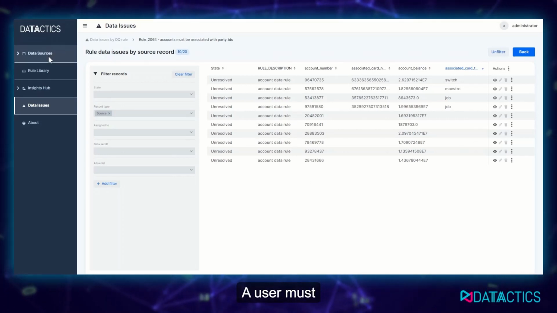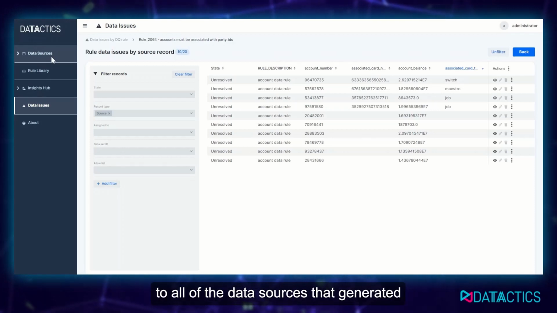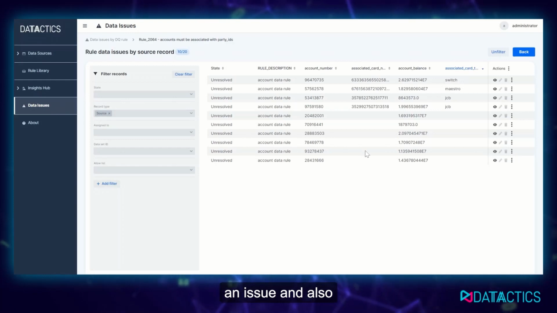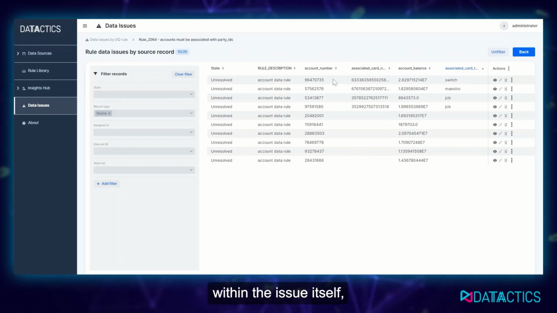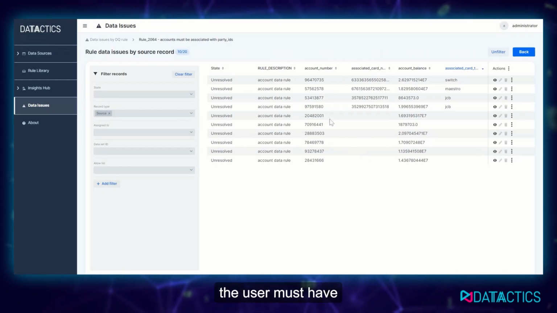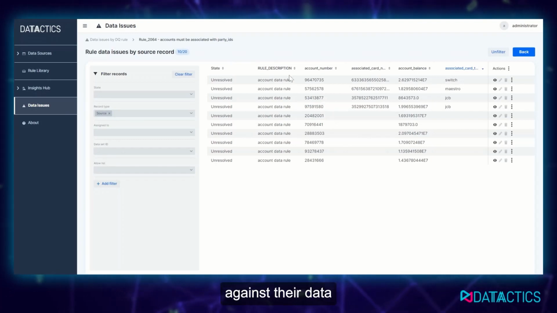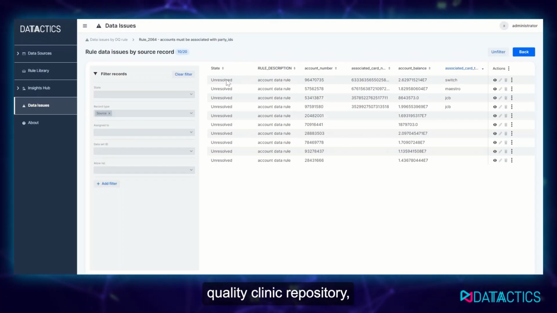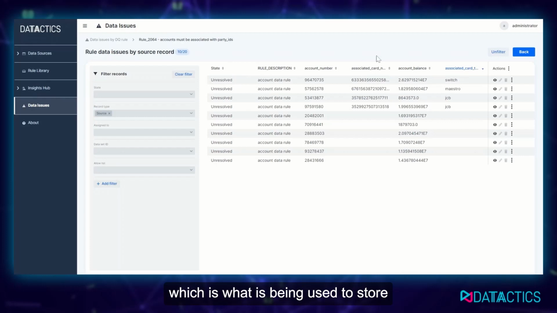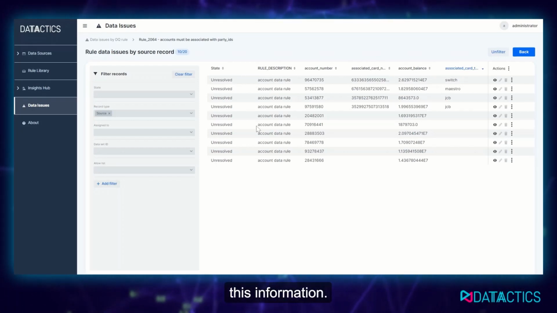A user must first have access to all of the data sources that have generated an issue, and also within the issue itself, the user must have the correct permission against the data quality clinic repository, which is what has been used to store this information.